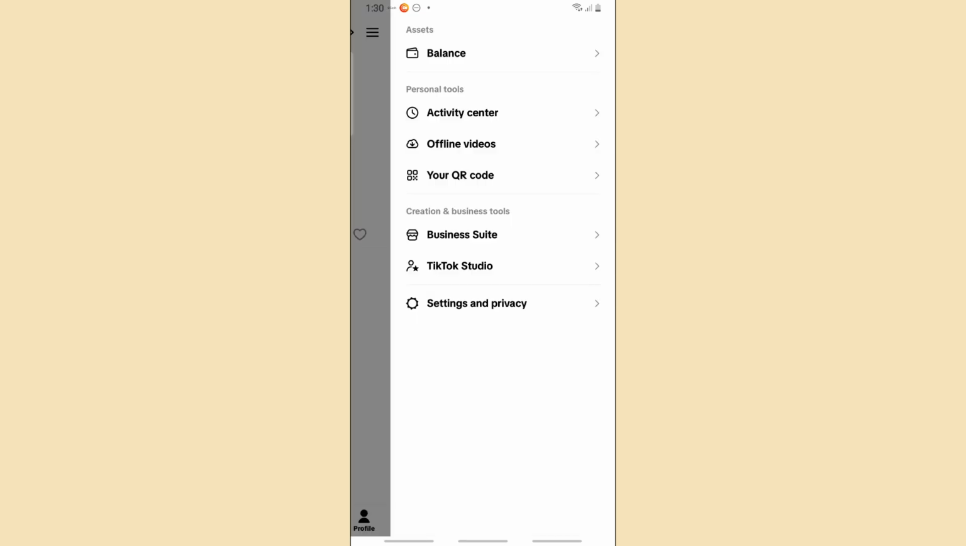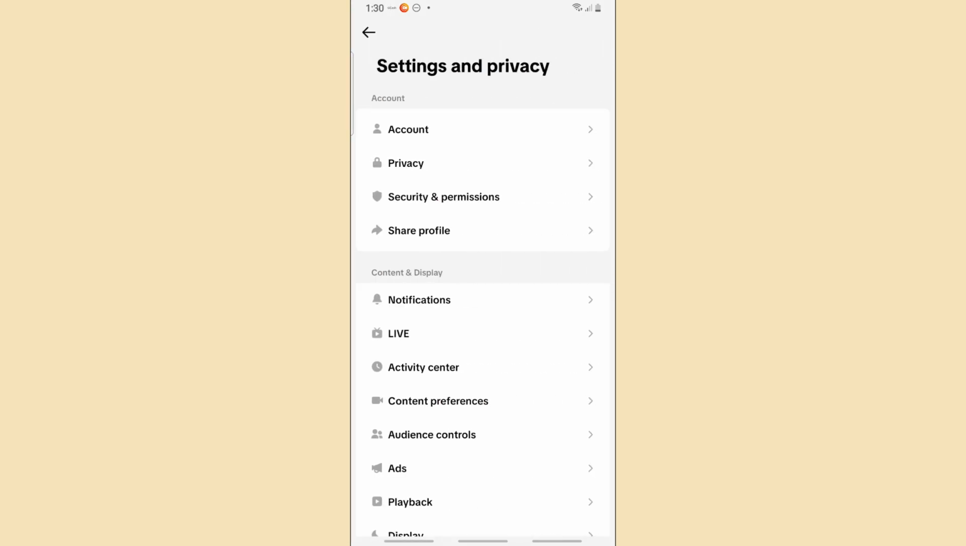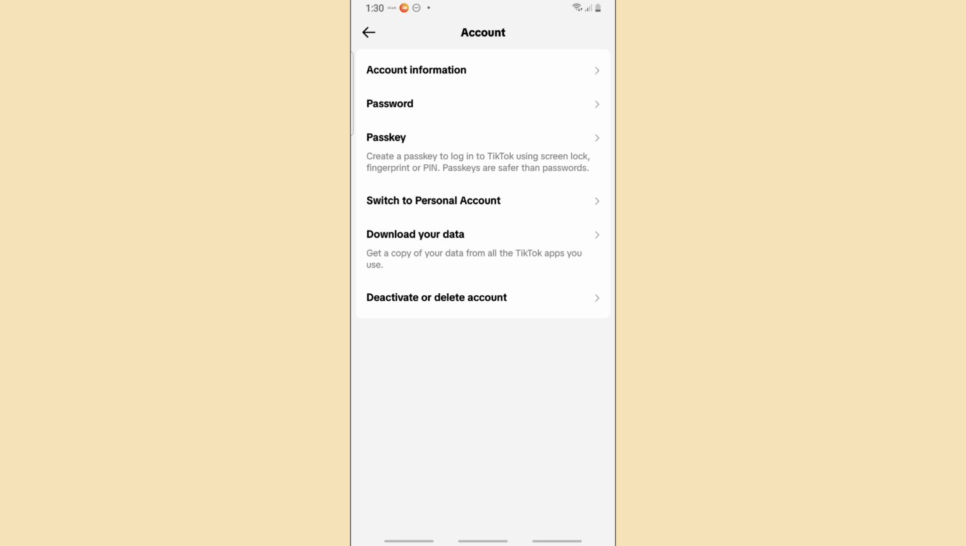And now from here, guys, you just have to simply go ahead and select settings and privacy at the bottom of the selection. Now, over here, you just have to simply go for the account at the very top of the screen. And now down below, you should have an option over here, deactivate or delete account. So from here, just simply go ahead and tap on deactivate or delete account.